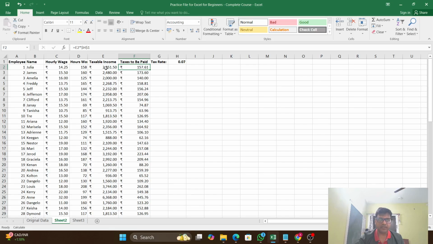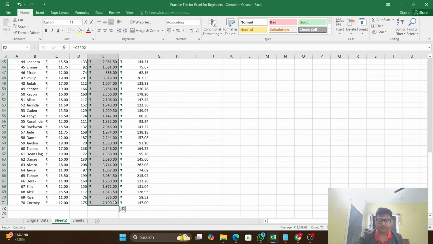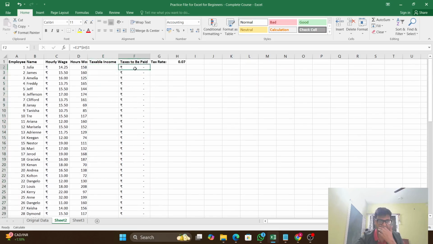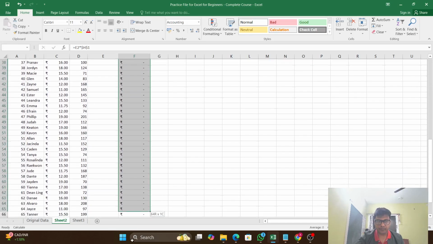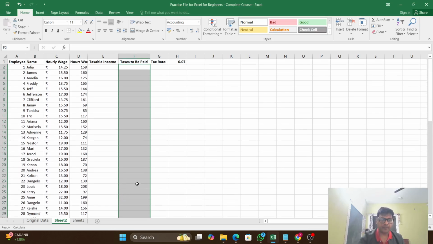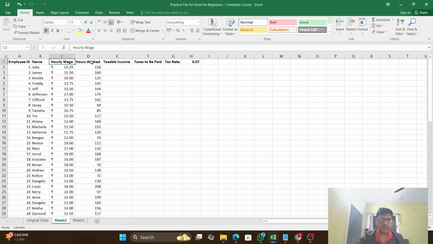So what he had earlier done is, let me delete this part. Okay, and the taxes to be paid part. Okay, so now we have multiple columns here. You have employee ID, you have name, you have hourly wage, you have hours worked. So taxable income is nothing but hourly wage into hours worked. So what he did was C2 into D2, and he said enter.